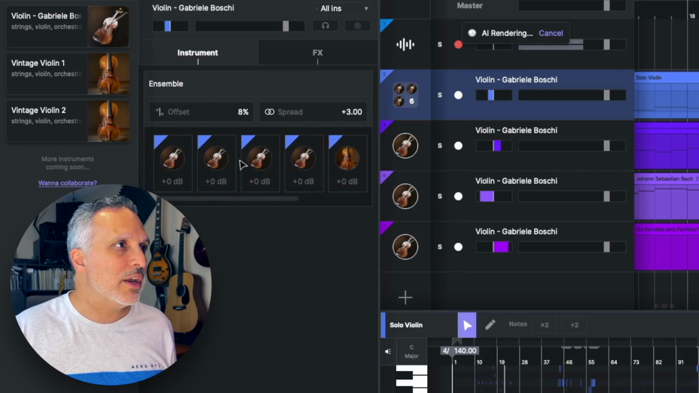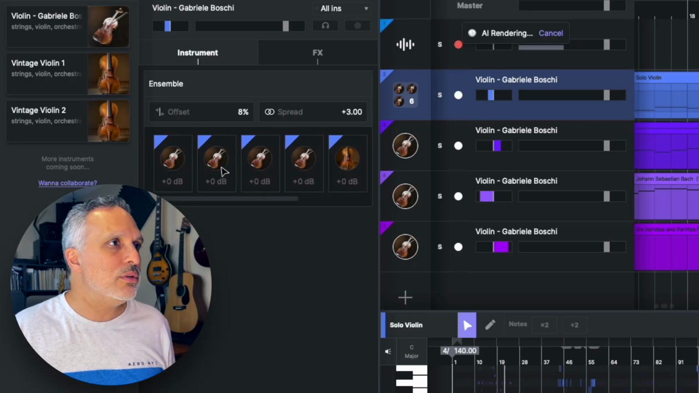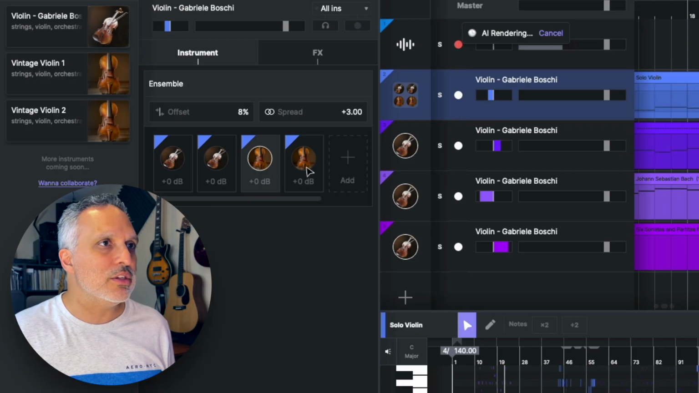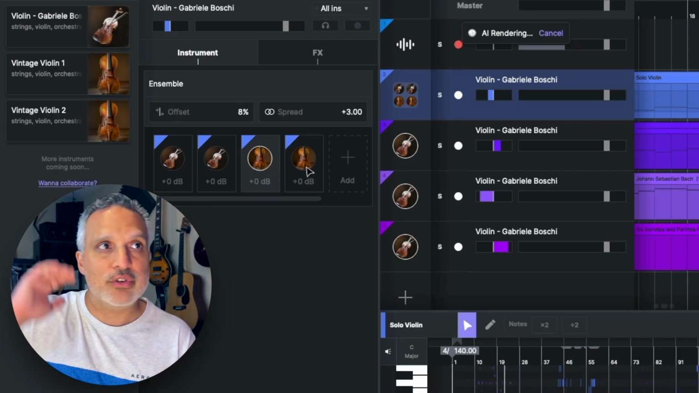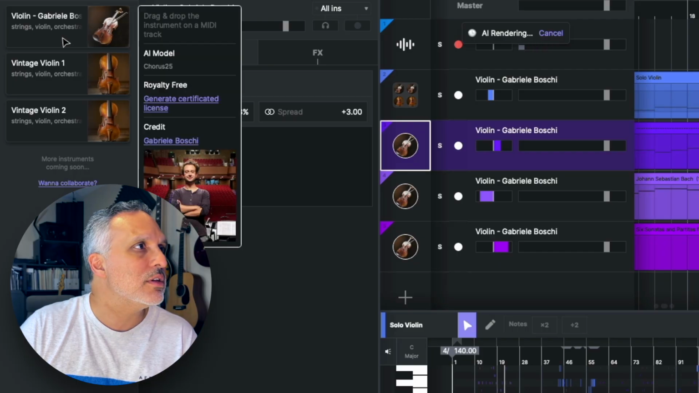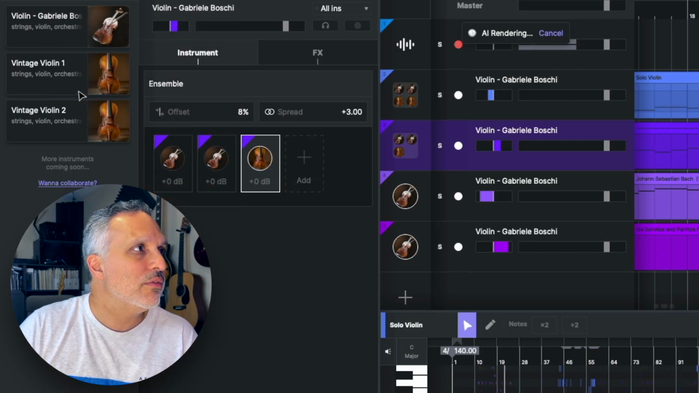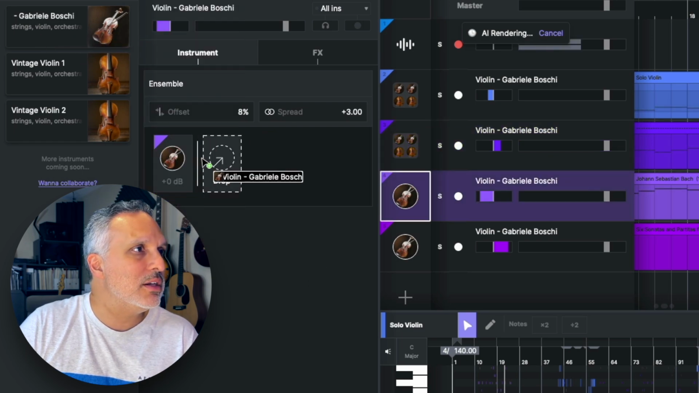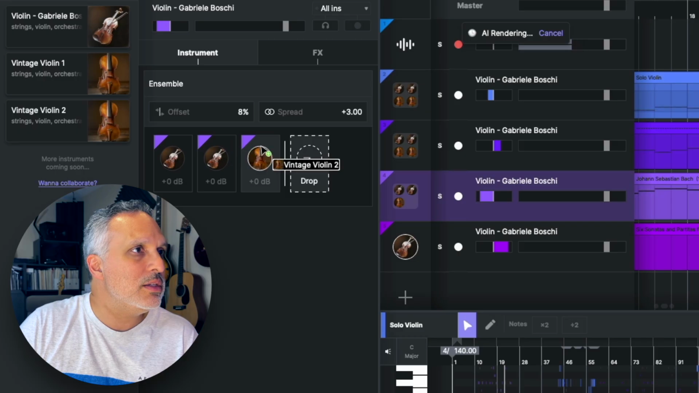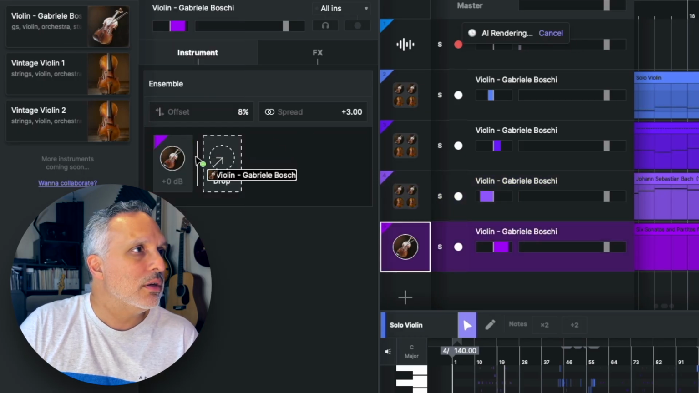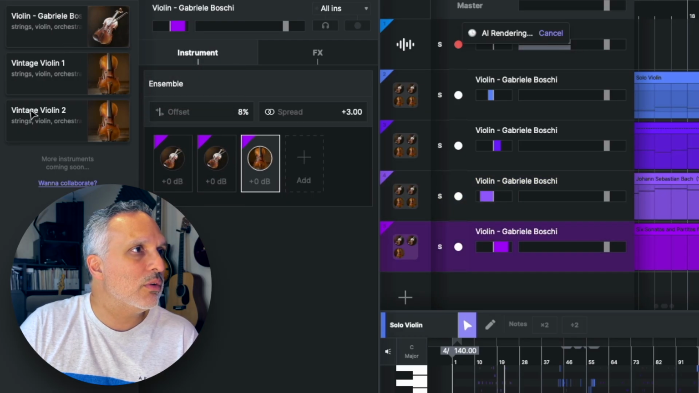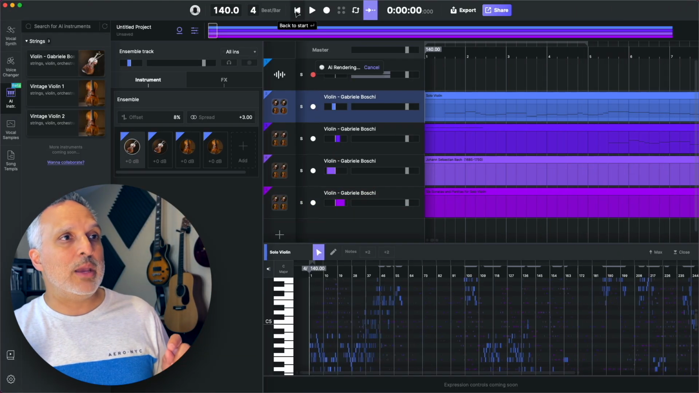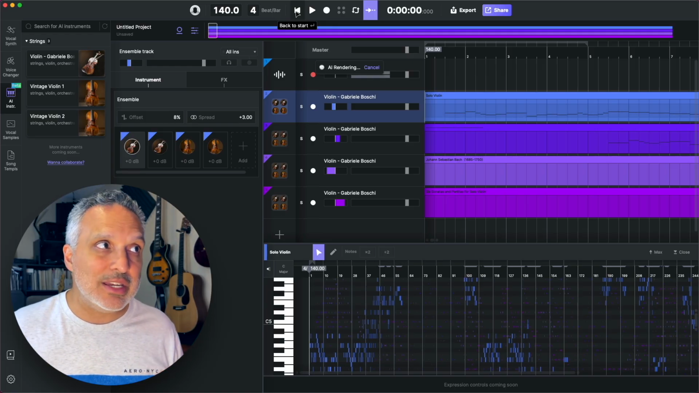So let's just try an experiment here where we do 2 Gabriela's, 1 Violin 1, 1 Violin 2, and that's all playing the first part. And then I'm going to do the same thing for the others. So 2 Gabriela's, 1 Vintage Violin 1, 1 Vintage Violin 2. And then, of course, I'll repeat the same process here. 1 of these, 1 of these, and 1 of these. And finally, for the fourth part, 1 more Gabriela, 1 Vintage Violin 1, 1 Vintage Violin 2. So what I would expect now is when I play this back, I should hear 16 violins.